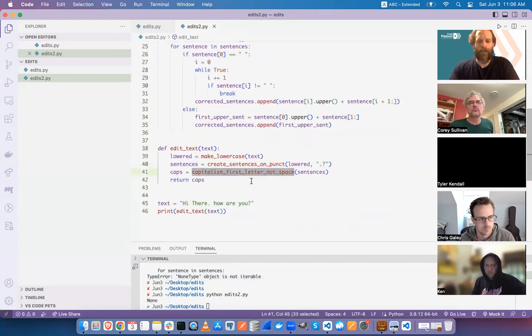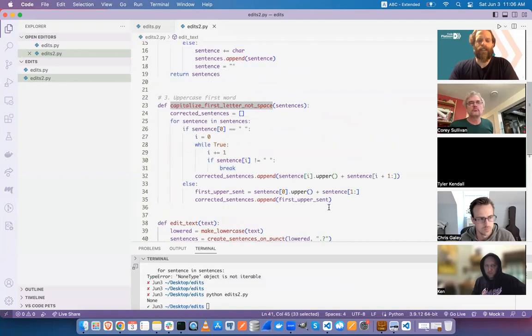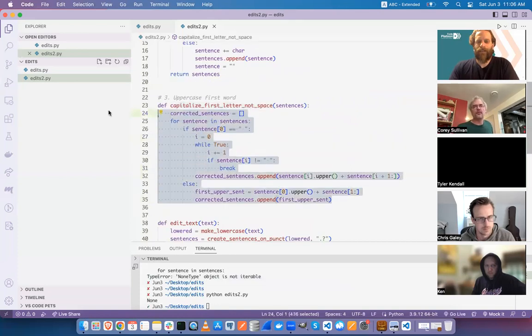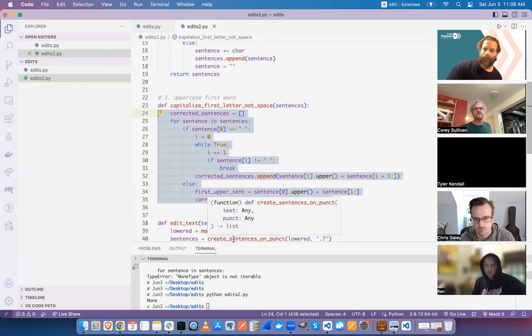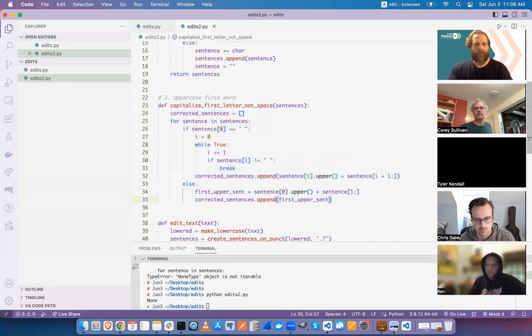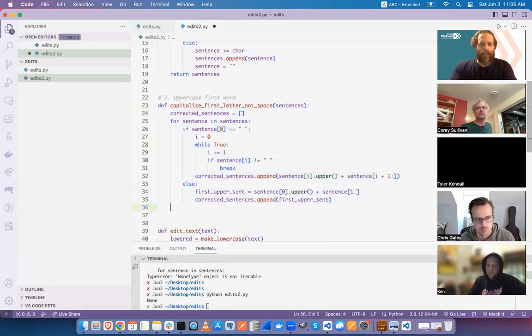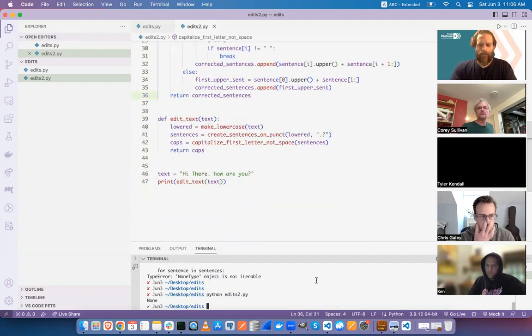Caps, so capitalize first letter, not space. But that one's not returning. Do you need to return one there too? Exactly. So we didn't get an error that time. We just got None. So we have to be careful. So return corrected sentences. And then there, that's the output that we expect.